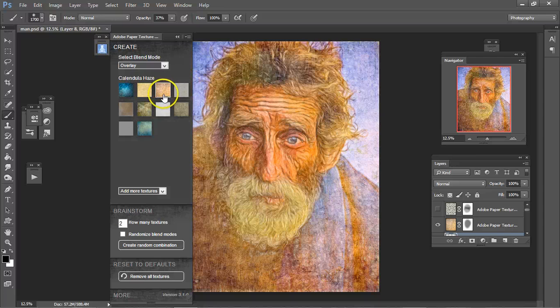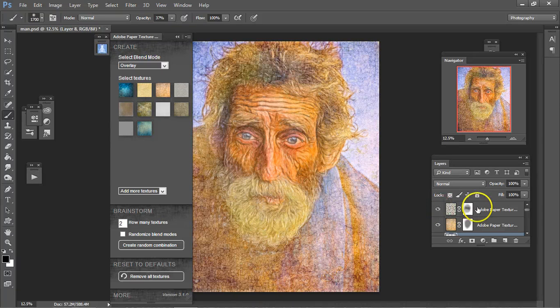So this one has to be the Calendula Haze. So then I added a Cracula background that I got by just putting in Cracula backgrounds in Google, and paper just shows up. And then that was it.